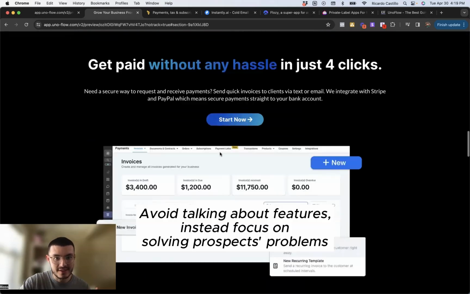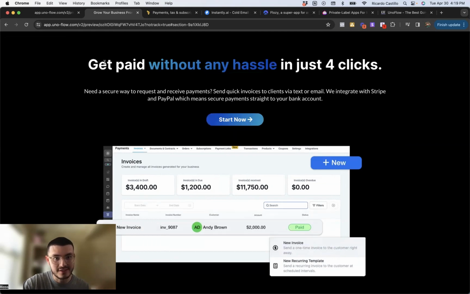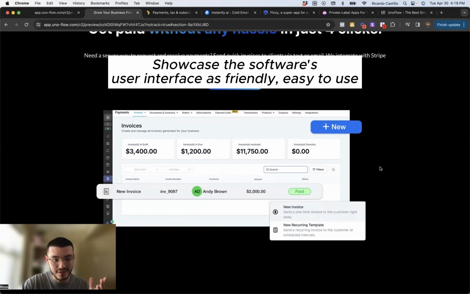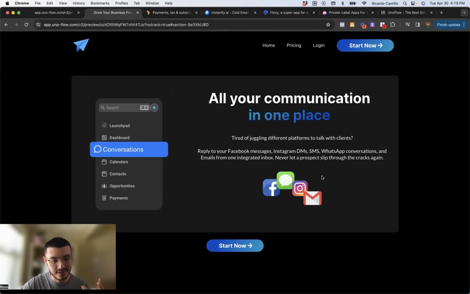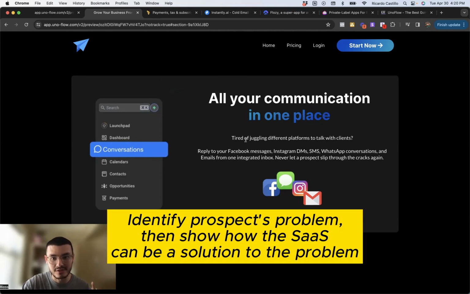Now, something else, instead of saying we have invoices, payments, contracts, and so on, we just speak in terms that the prospect understands. So get paid without hassle in just 4 clicks. And I display the interface of HighLevel in a way that's easy to consume, in a way that looks beautiful, and in a way that the prospect is gonna understand. Now here I use a language that the prospect will understand as well. So all your communication in one place. And I lead with a question. So tired of juggling different platforms to talk to clients, reply to all of your messages from one place.